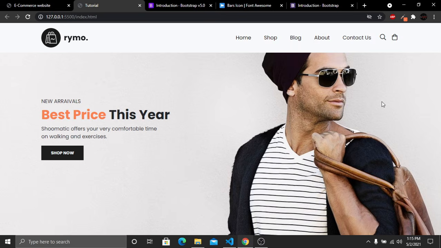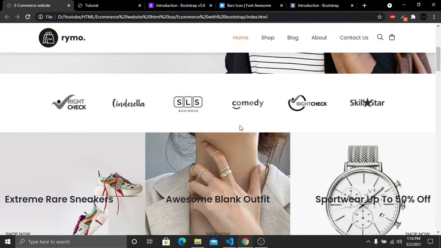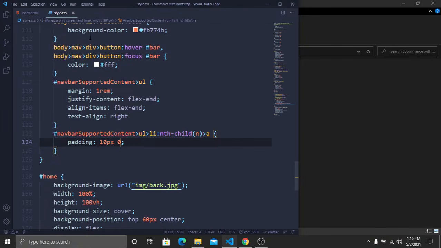So after our navigation bar and our home section, now we have to create our brand section. Here you can see that we have 6 images in a section. So now we have to add this brand section into our website. So for doing this, let's go to our index.html file.